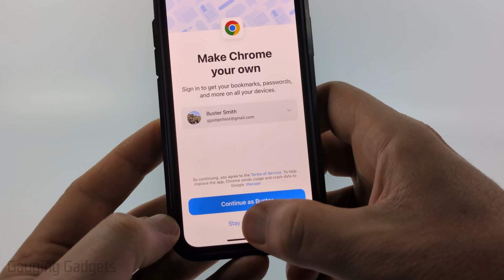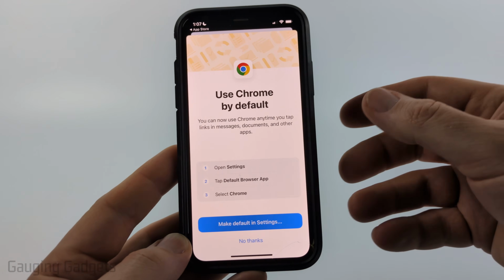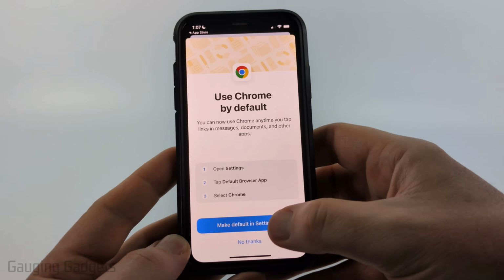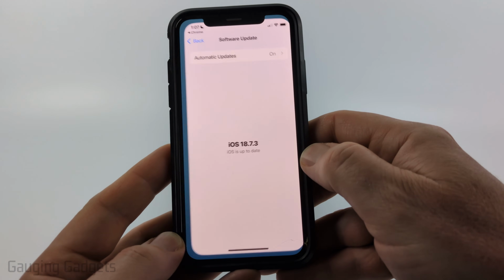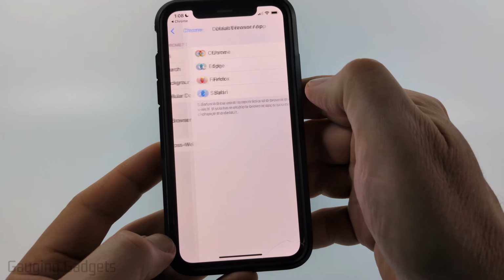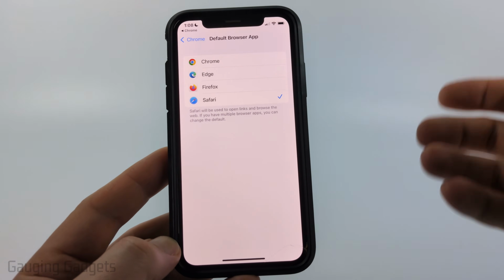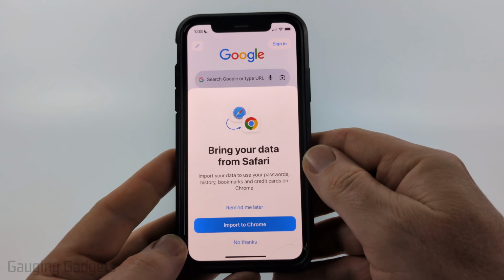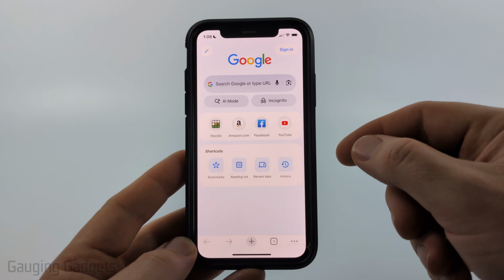And that's what I'm going to do. I'm just not going to log in. And if you want to, you can make the Google Chrome browser your default browser on your iPhone rather than Safari. So to do that, select Make Default in Settings. It's going to open up the settings. And all you need to do is select Default Browser App and then choose Google Chrome. And then anytime you open up any links or anything like that, it'll open up in the Google Chrome browser automatically.